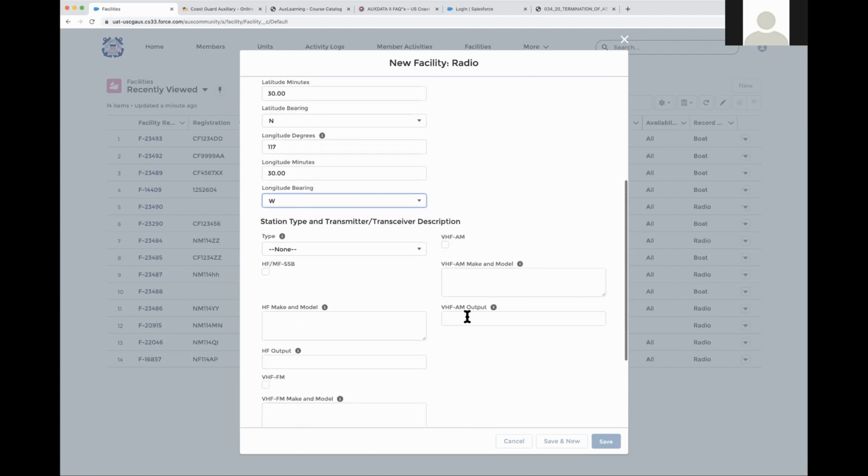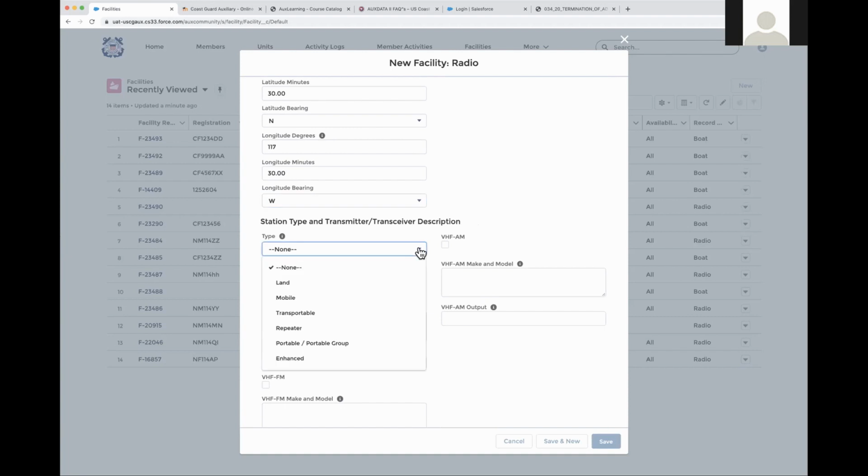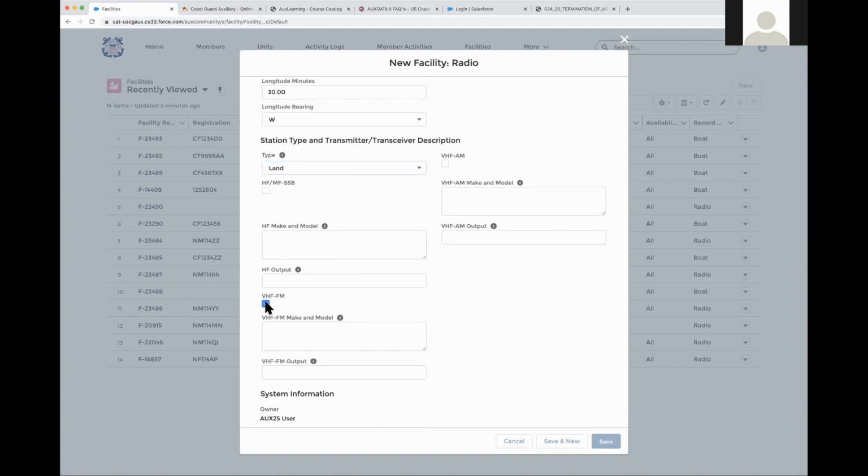We'll do this part first. This is where you actually put in the type of facility it's going to be. So it's going to be a land facility. And now we have the requirement to put in the actual equipment type. So if we come down to VHF FM and put a check mark in that box, and then let's just take as an example, ICOM, and the model number is F5021. And the VHF output and FM output is 50.